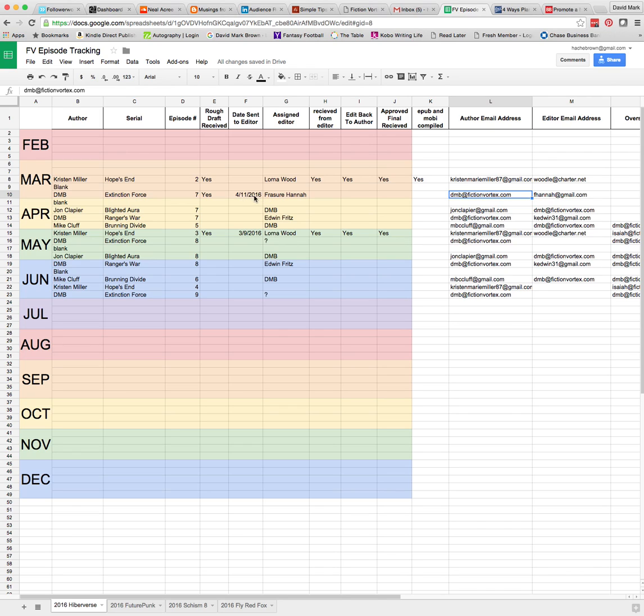So I changed the date of that to reflect today, and then this is empty because we were still waiting to receive it back from the editor. And so that's kind of how I'm doing this now. As soon as we get it back from the editor, you could put yes here, and then send it off to the author. And then we'd be waiting here until we got it back from the author, whether they've accepted or rejected the edits that the editor made.